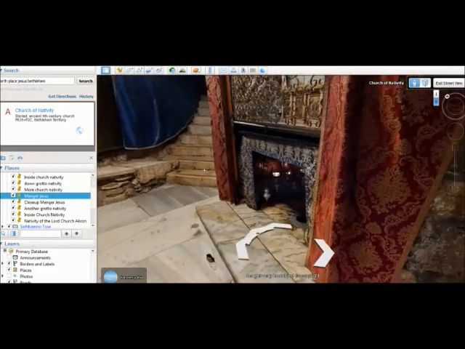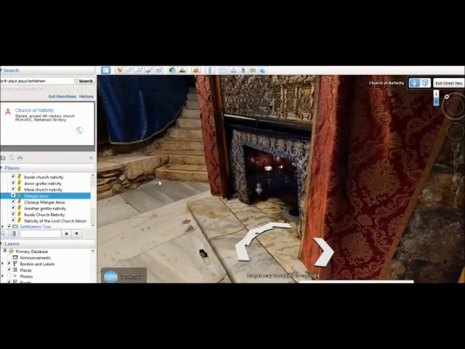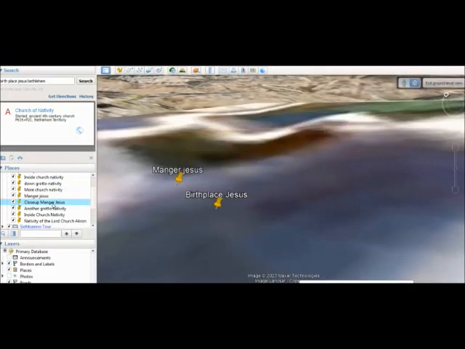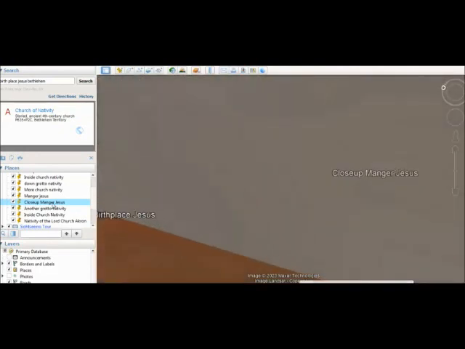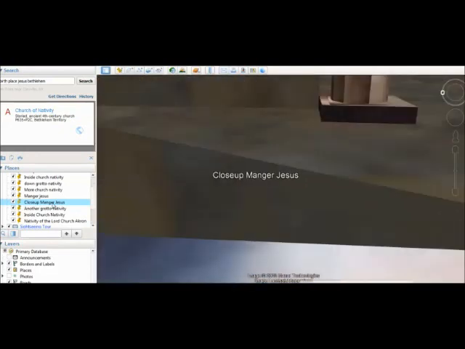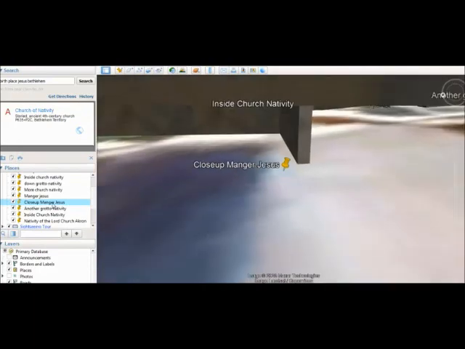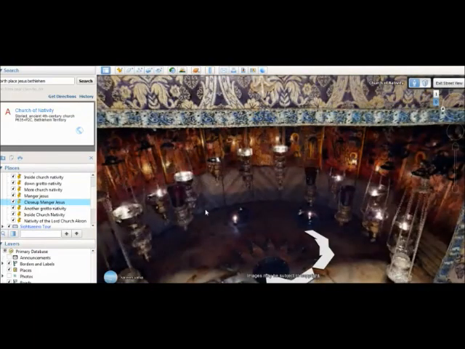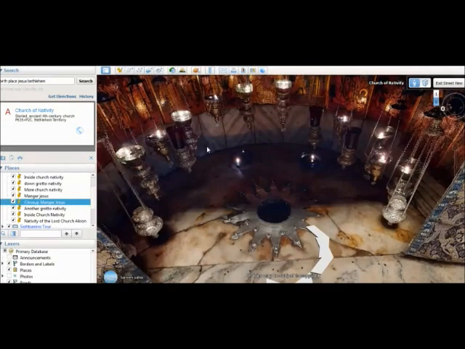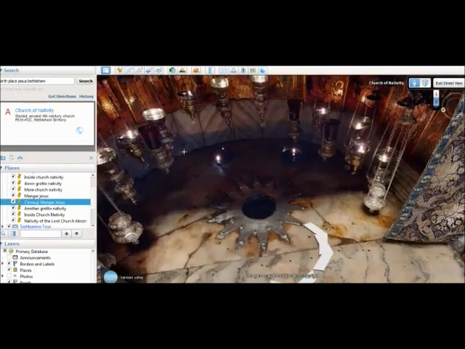But the actual manger area is very similar, with this star pattern. Getting a close-up of that, it looks almost identical. There are candles as well.